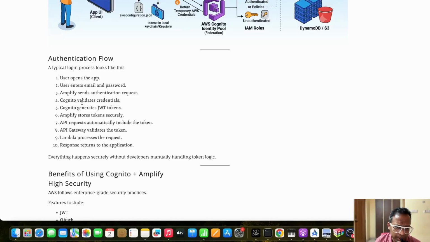The next step is Cognito validates the credentials, which we have already discussed. Then Cognito generates the JWT token. Next, Amplify stores the token securely. Once Amplify receives that JWT token, it saves it securely. Then API requests automatically include the token. When further API calls are made, that JWT token will be included in the API request.